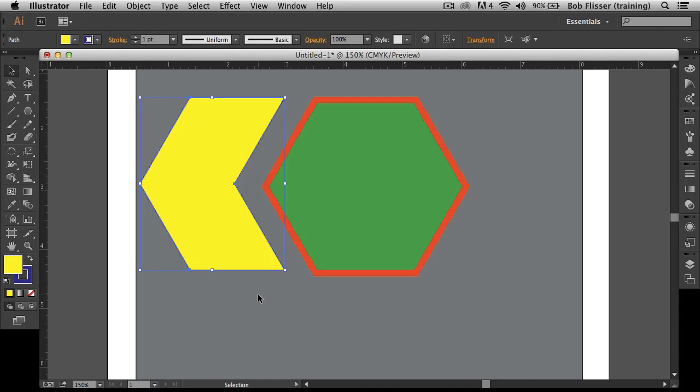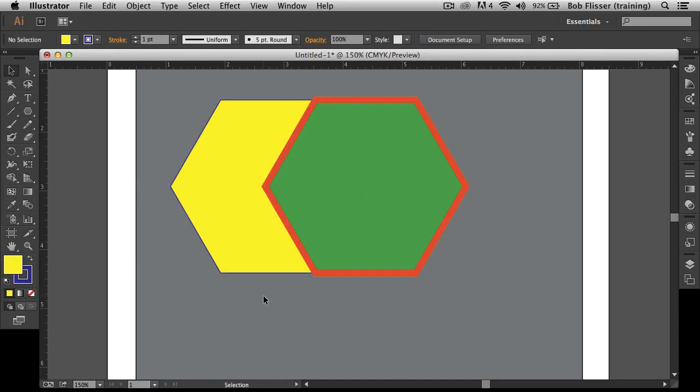So first, let's undo a few times until we get our original shapes back and we have again the red stroke on the green hexagon. Let's take a look at the overlapping area, and this time I'm just going to click. I'm not going to drag anything. So I want to make sure that both of these objects are selected, so I'll just start with my mouse pointer here, and with the selection tool do a little marquee selection so they're both selected.